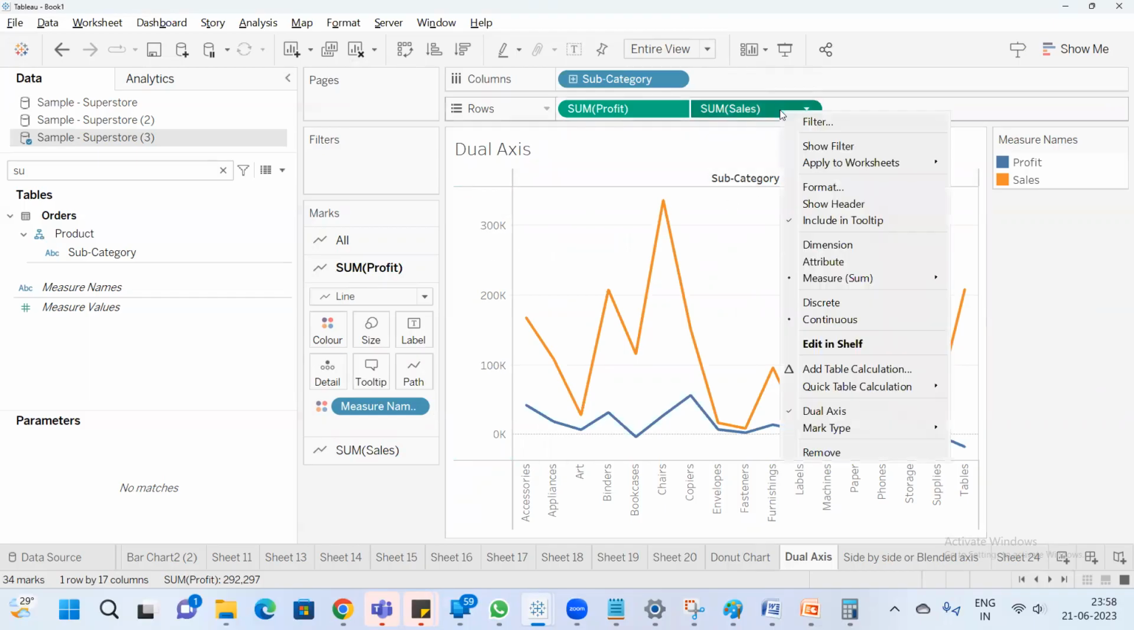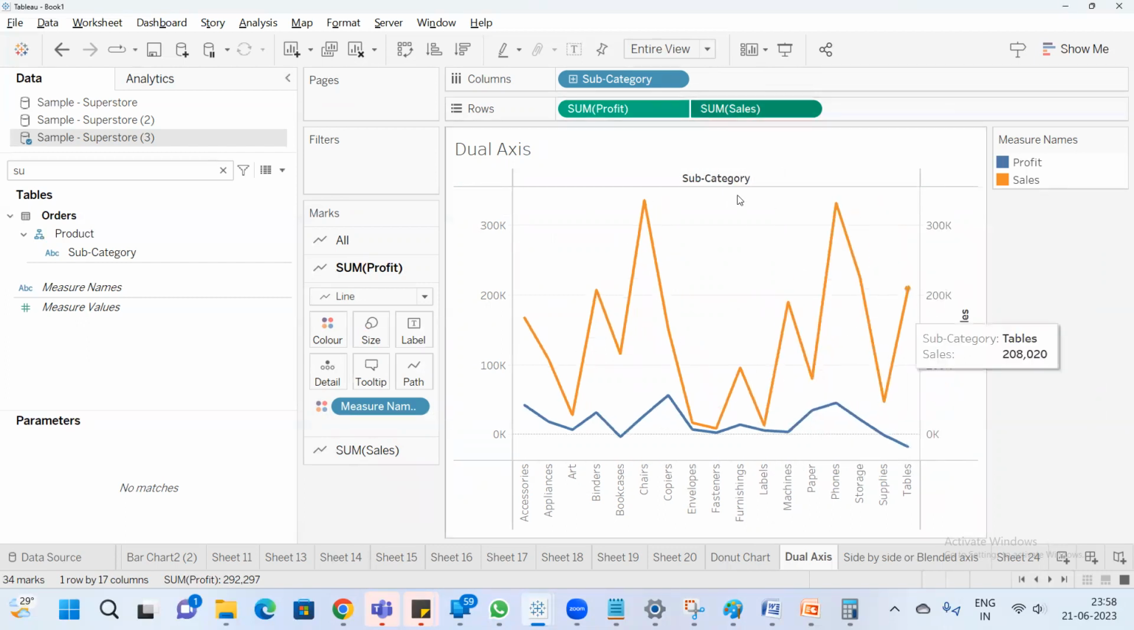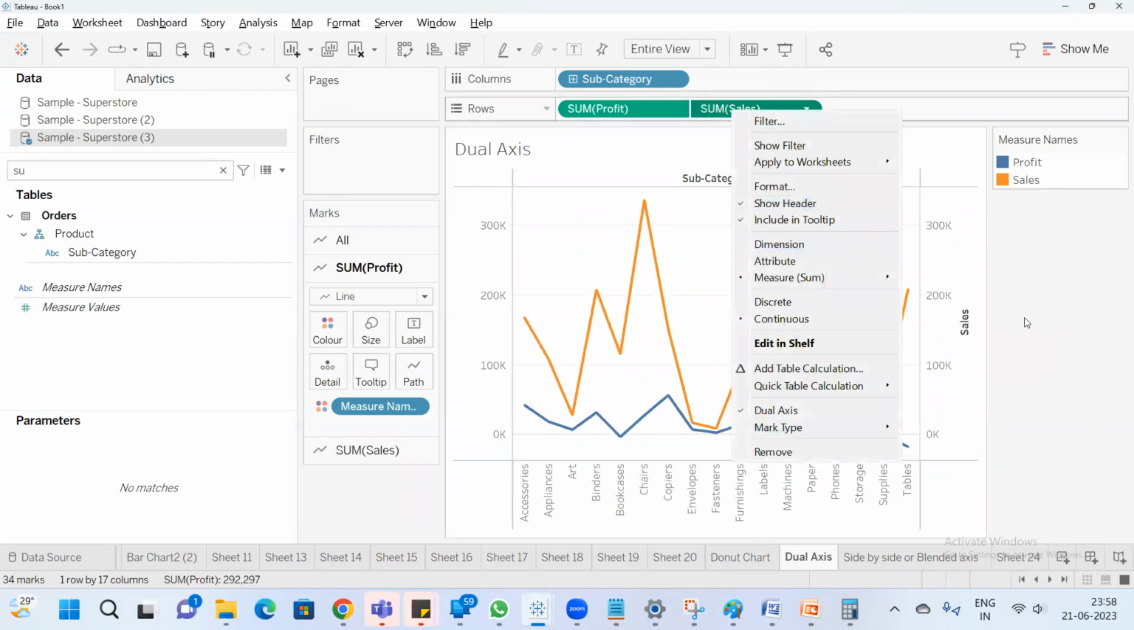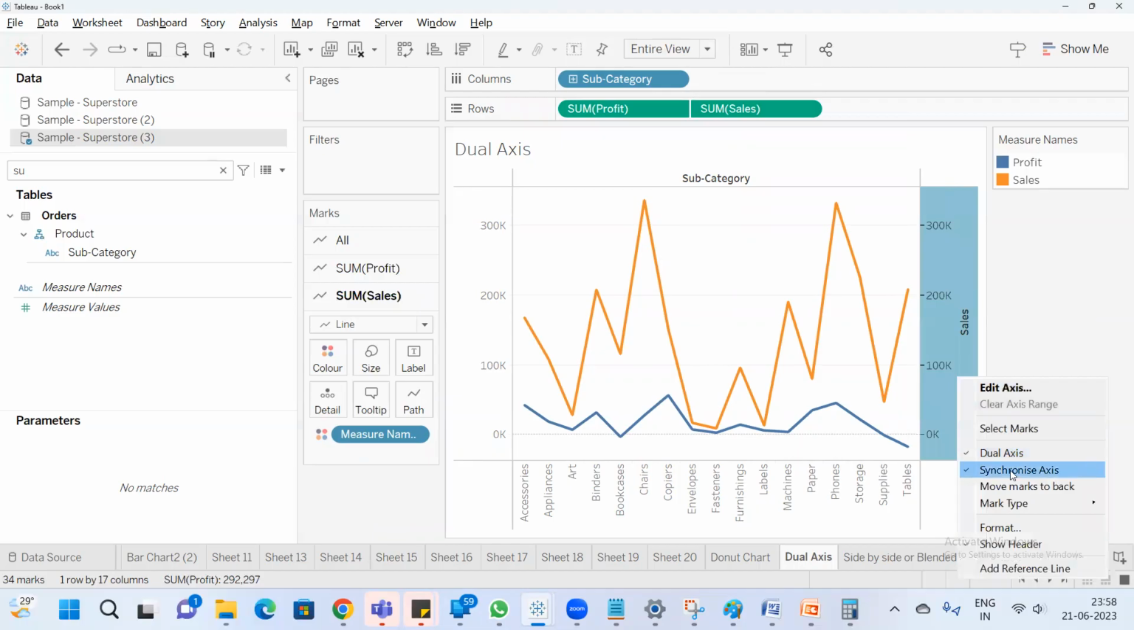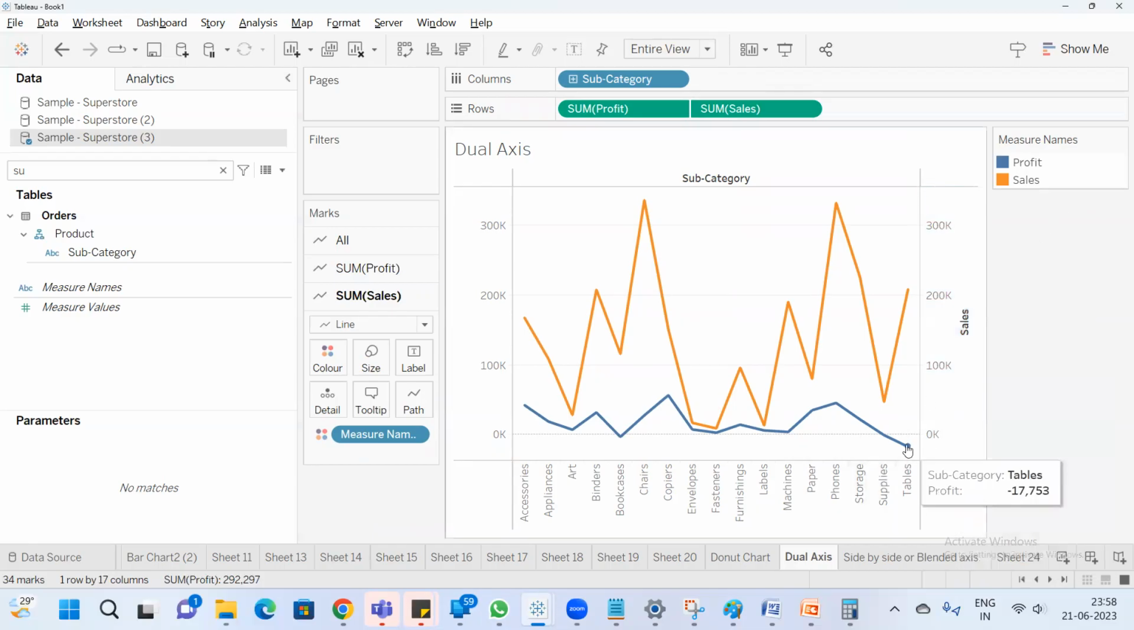That we have removed. So you need to right click on this and select this show header. Yeah, this is same. You need to sync it before removing it. You need to sync it. Yeah, in profit there are negative values.